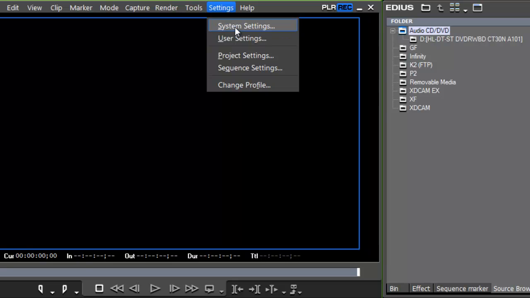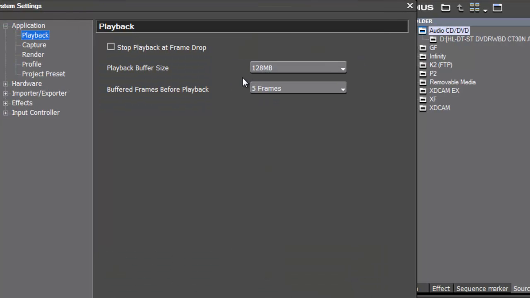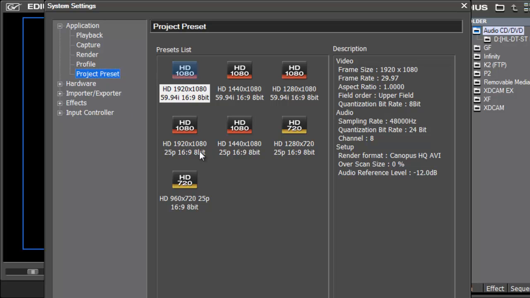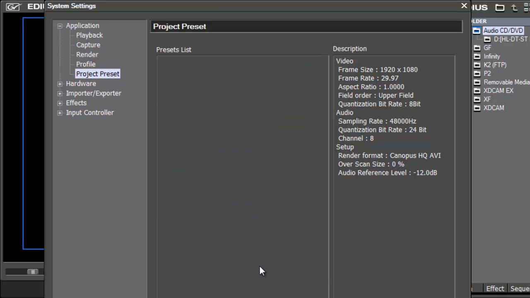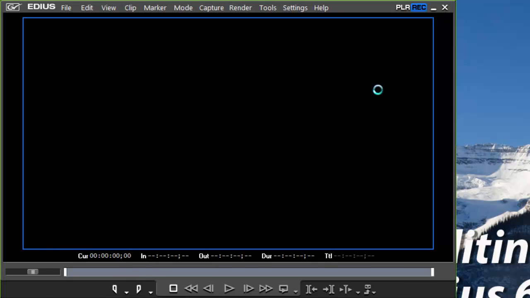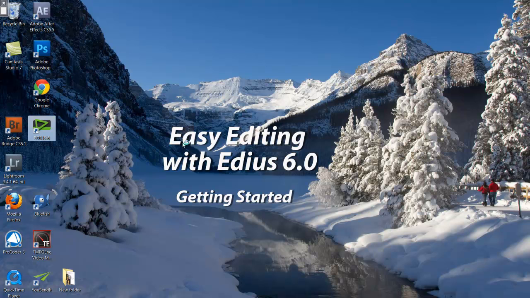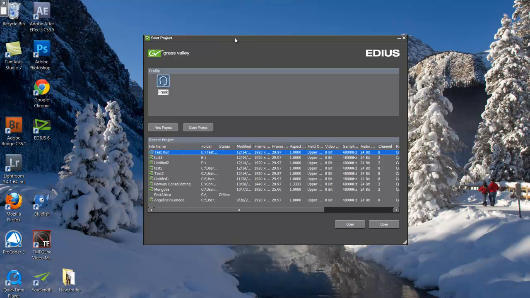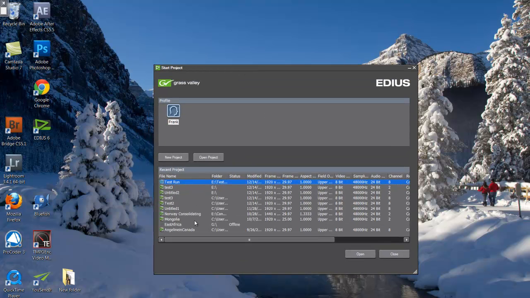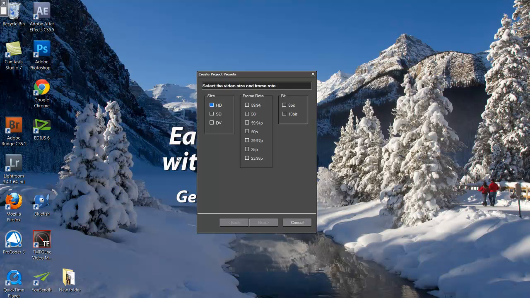Let's go into Settings and System Settings and go to Project Presets, and let's just lasso all of these presets and hit Delete. And go ahead and hit Yes and hit OK. Close the program and start it up once again. And this time, if you have come from a previous version of Edius, you will still get your old projects, but now when you go to start a new project, you'll be presented with this dialog box, which is the same dialog box that you are given if you are running the program for the first time.